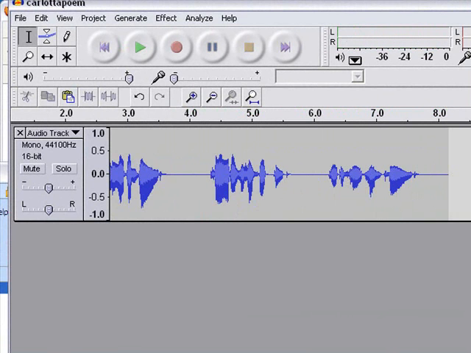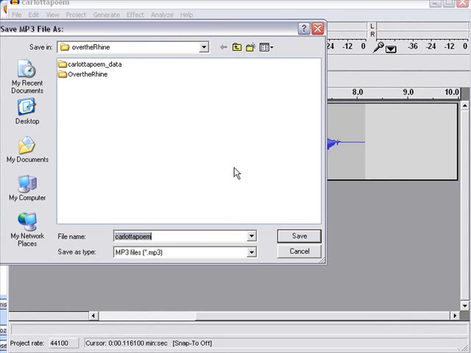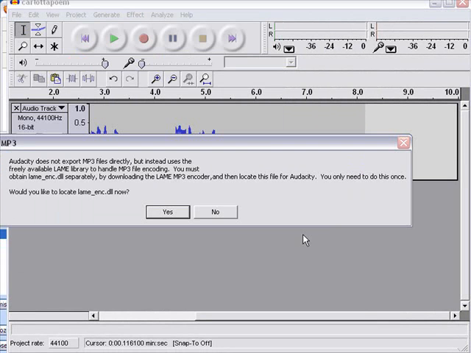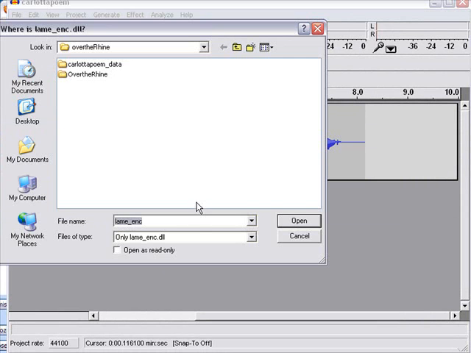This is a poem that I first created for my wife when we first met, and I want to export that as an MP3. So let's go ahead and say save, and here's a message right there. What it's asking me is, hey, where is that Lame encoder? So yes, let's search for it.